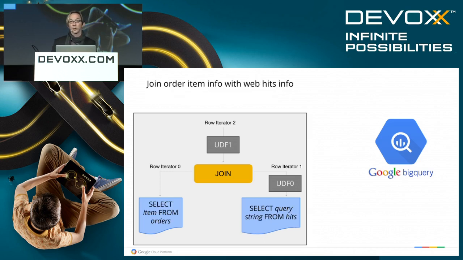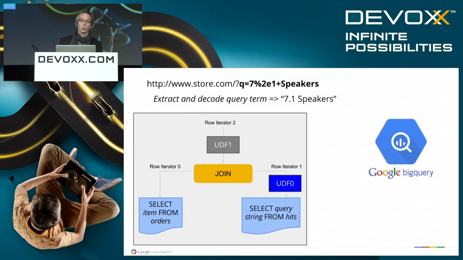So let's look at a concrete example of what this might look like. Let's say that you have a retail website, a retail store, and you want to join your order item information with web clicks, with your clickstream data, and try to get information about what sort of search terms are coming in that actually end up generating orders. Now let's say that your URLs look like this. So you have 7%2E1+speakers. This is URL encoded data. Different kinds of data encodings can be kind of a pain to work with. What we actually want to do is extract and decode the query terms so that we have, aha, the user is looking for 7.1 speakers for their home. So we can do this with the user-defined function.